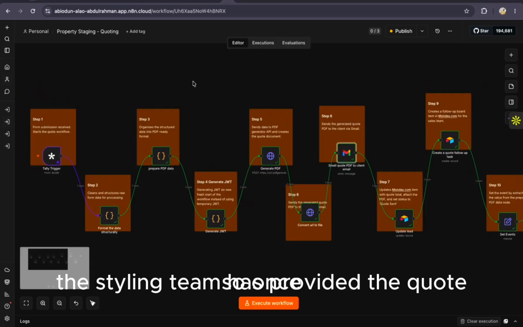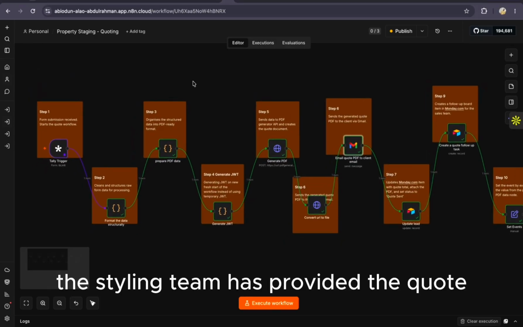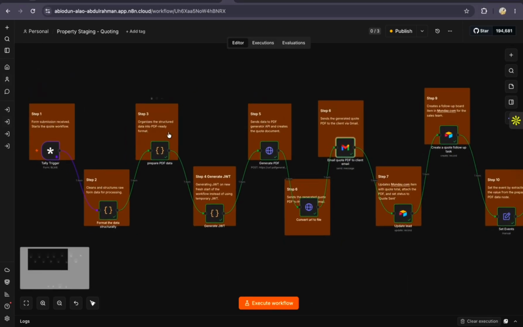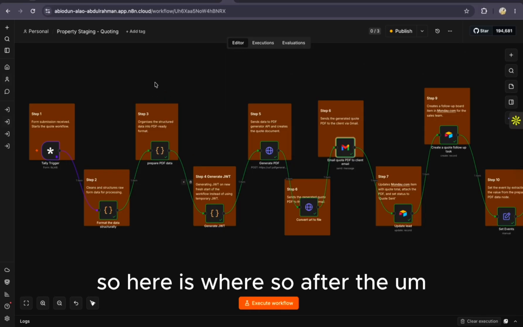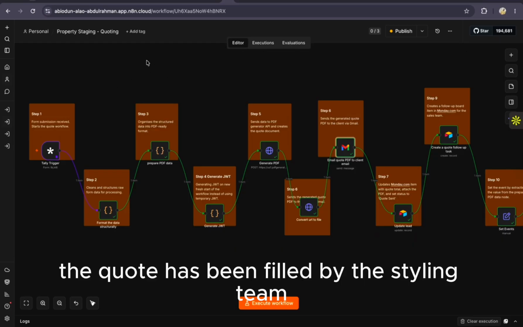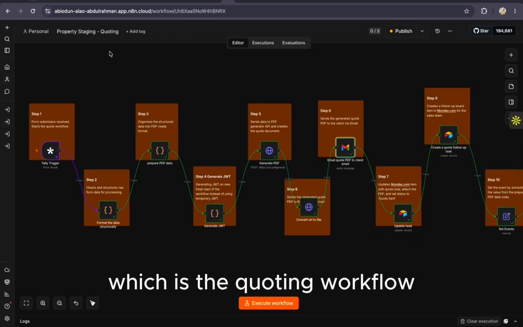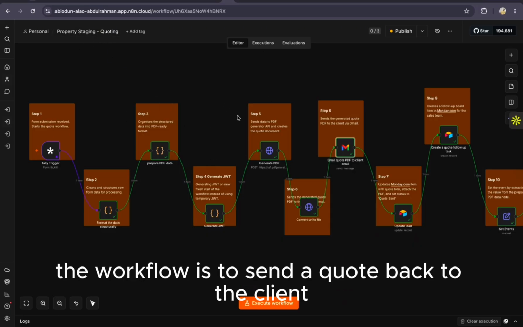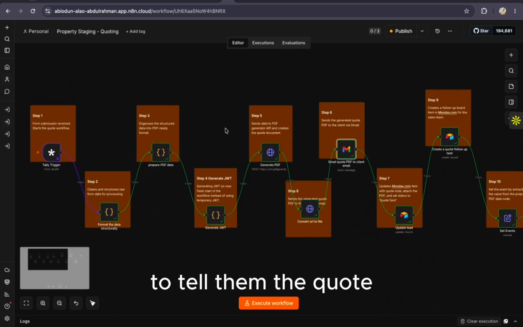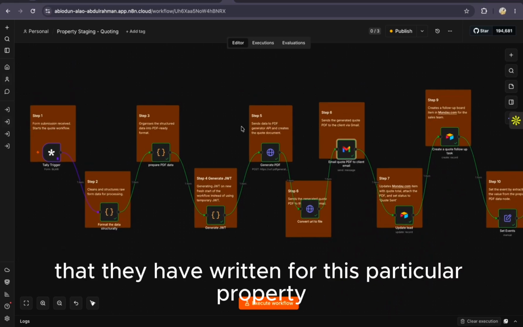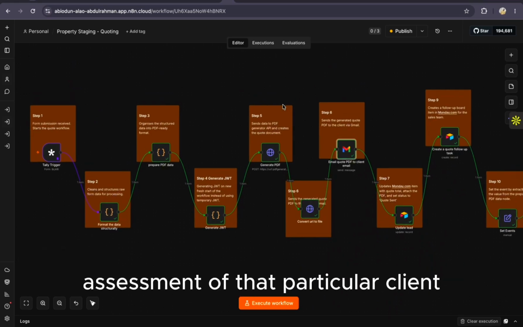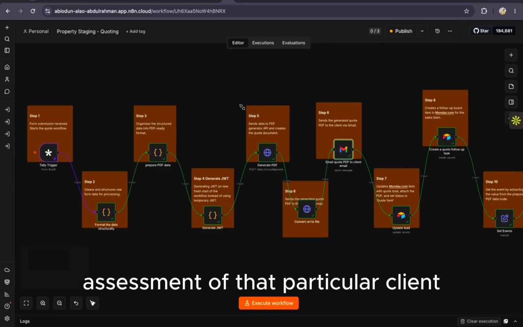Once the styling team has provided the quote for that particular assessment, after the quote has been filled by the styling team, this particular workflow is going to be triggered, which is the quoting workflow. The workflow is to send a quote back to the client to tell them the quotes that they have written for this particular property assessment of that particular client.